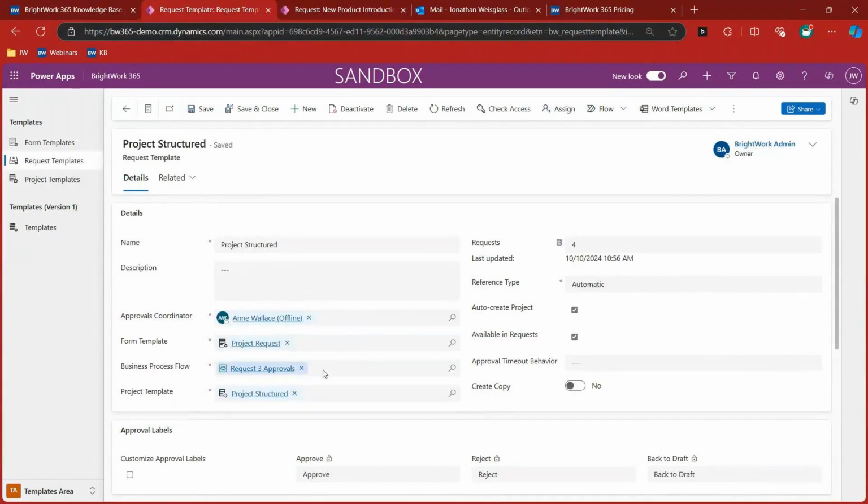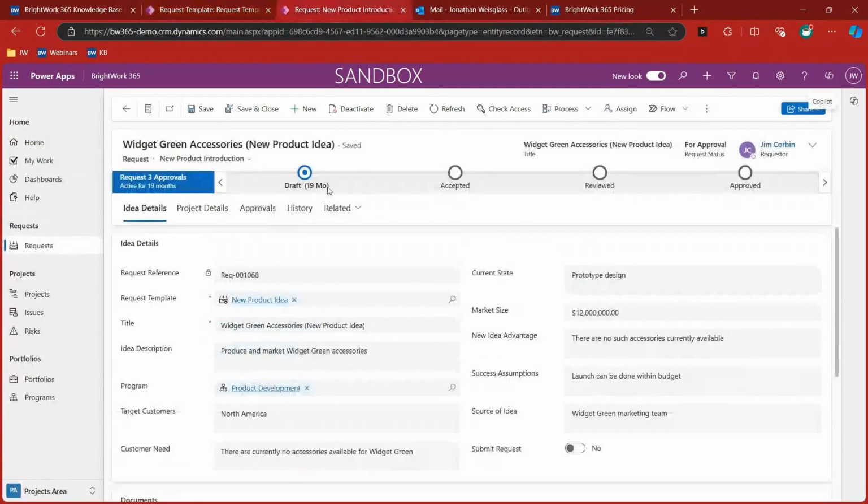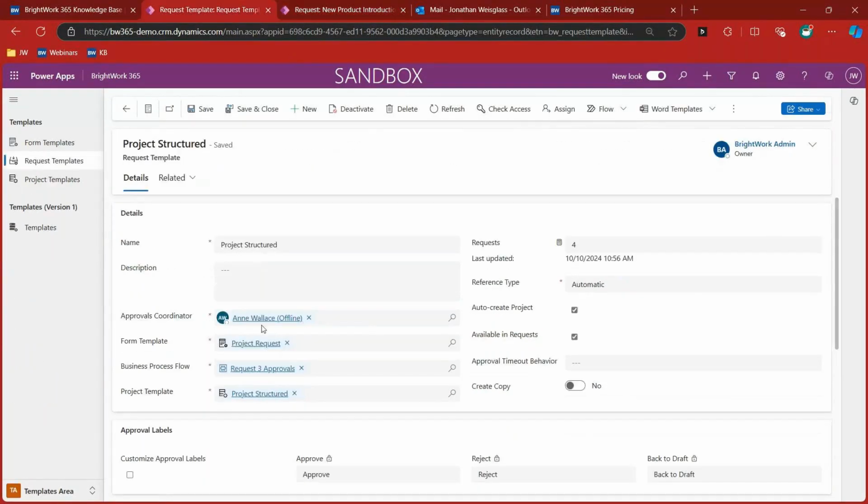When we're choosing which business process flow should be reused every time somebody wants a project structured project, for example, what I'm referring to, I know this is a new product idea, but it's very similar. We're referring to the whole approval process that goes across the top. So that's going to automatically be there for you when you choose that request template. If you want to change it to something else, you can just simply click the X over here and choose one of the other business process flows that are available. And it can be customized as well.